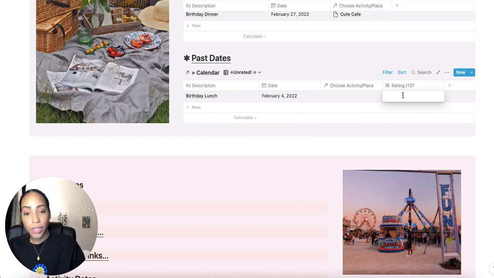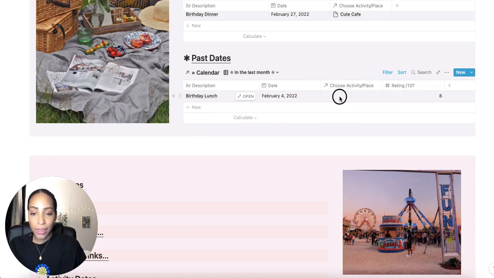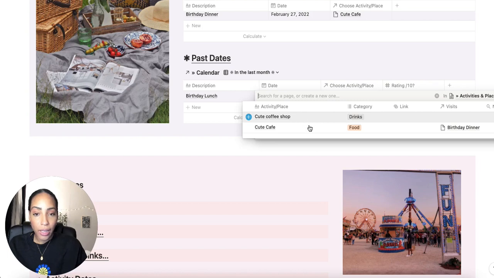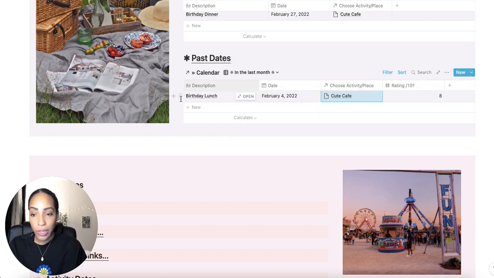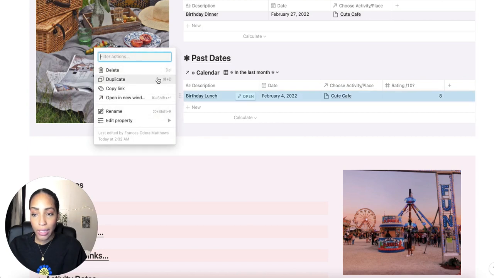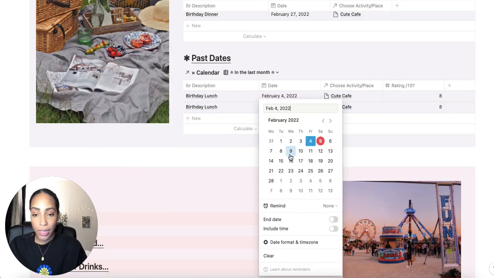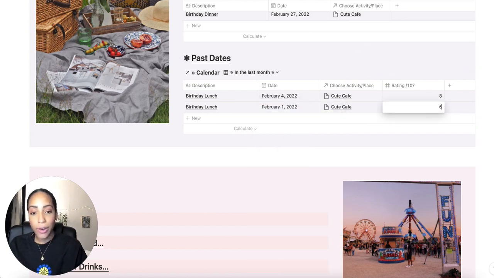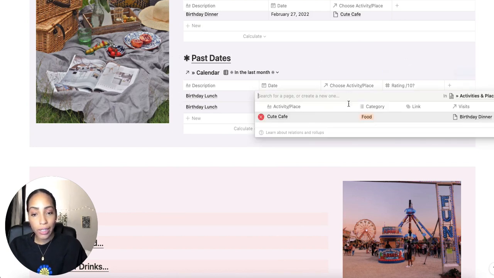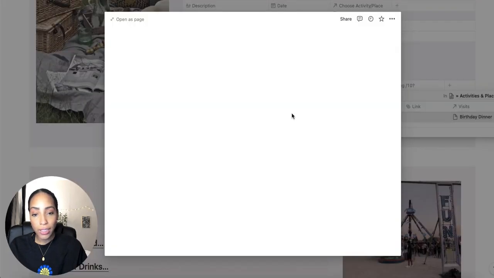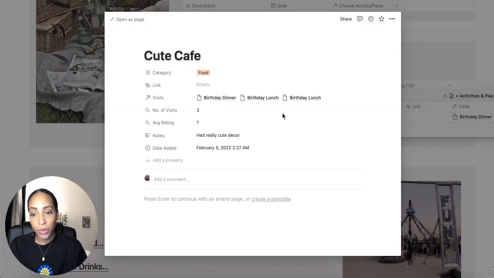The cool thing about this is that if you go to a place more than once and add it here in the past, you can calculate an average score for it. So now if I click into Cute Cafe, it's going to tell me the average score. The average rating I give that place is 7, and the number of times I've been to that place is 3. These are all of my visits.